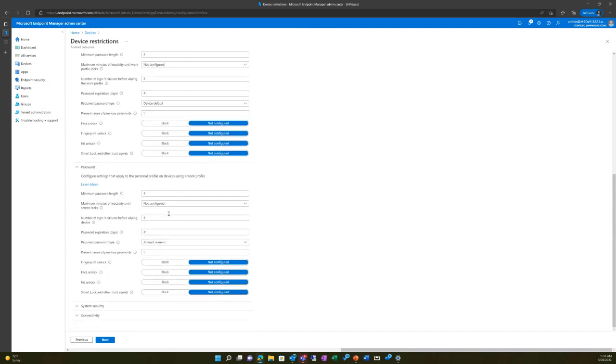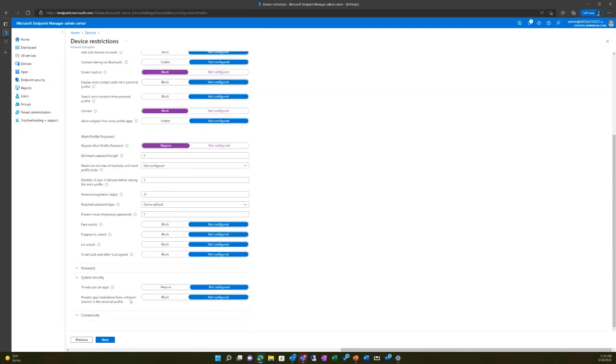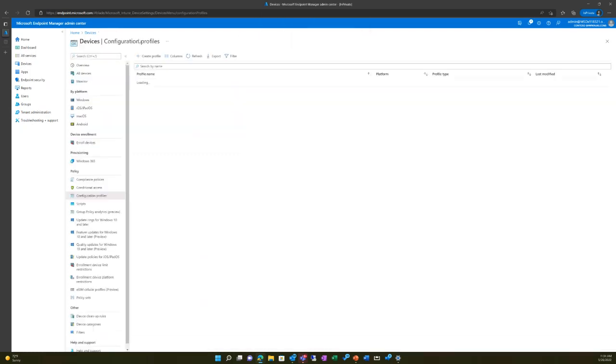You can also define a password policy within the work profile, within the personal profile, right, at the device level. Now, the system security as well, you can prevent installation from unknown sources, right? Once we have those policies, you can assign the policies against the users. And similar to iOS, right, you can also use filters. All right.